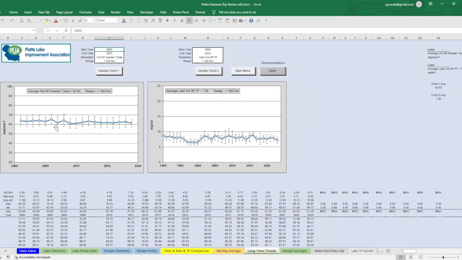And now I have a different graph showing 2005 to 2023, along with 1 standard deviation. If I wanted min-max, there's min-max. If I wanted 3 standard deviations, that's what I get. I don't know what more you'd want, but I think that nails your question.